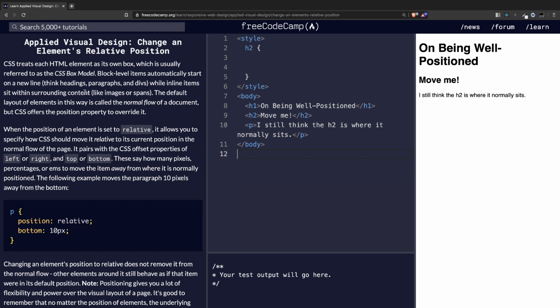CSS treats HTML elements as its own box. We saw in the previous session that everything is basically a box, which is usually referred to as the CSS box model. Block level items automatically start on a new line. Headings, paragraphs, and divs. They are block level elements. So they're basically taking up the full width of the parents. While inline items sit within surrounding content, images or spans, and labels also.